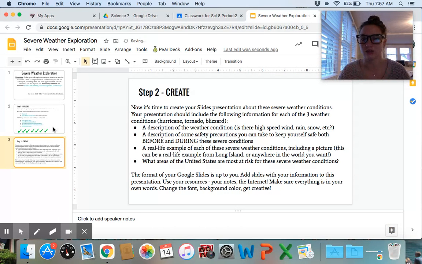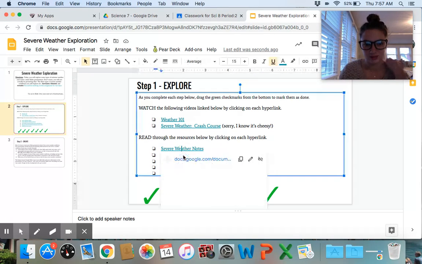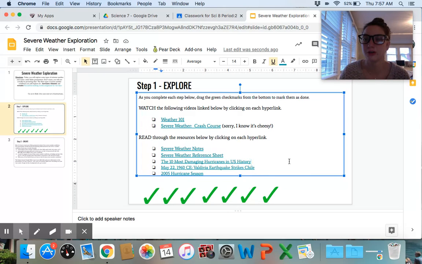Kind of giving you guys creative license here. I don't want you to spend hours and hours on this, right? This is a 2-day assignment. So I would say the first day you work through these. Again, the severe weather notes and the reference sheet are probably going to be the most helpful for you.